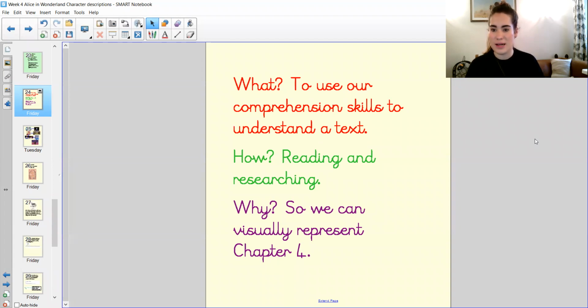Today, we're going to have a little bit of a reading lesson to read a little bit more of our text. So our Alice in Wonderland text, which we will be continuing in school next week, which is very exciting. So our aim is to use our comprehension skills to understand the text, how by reading and researching, and why, so we can visually represent chapter 4.